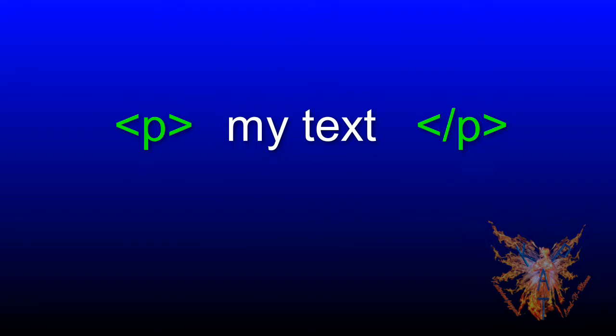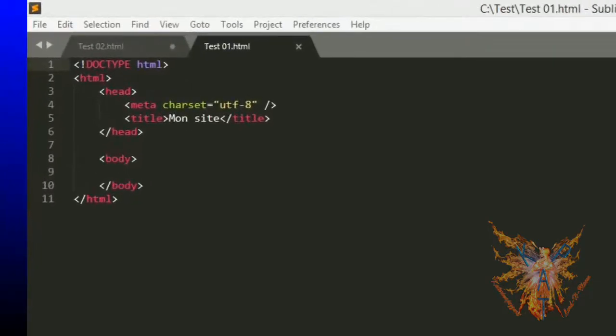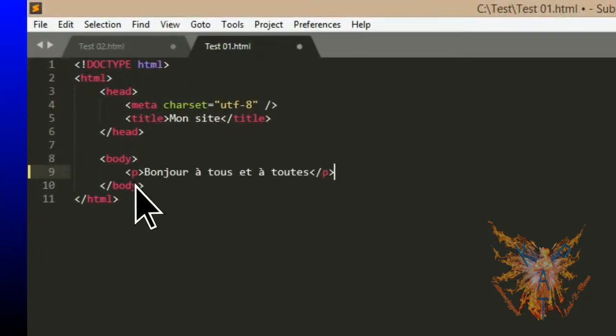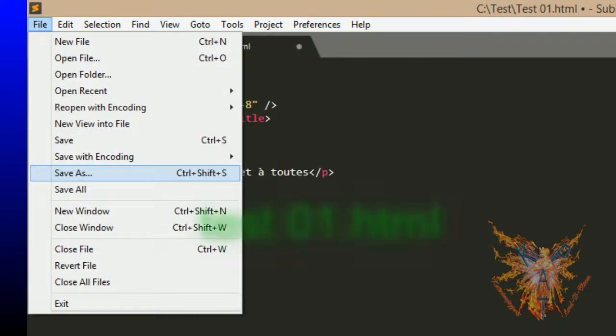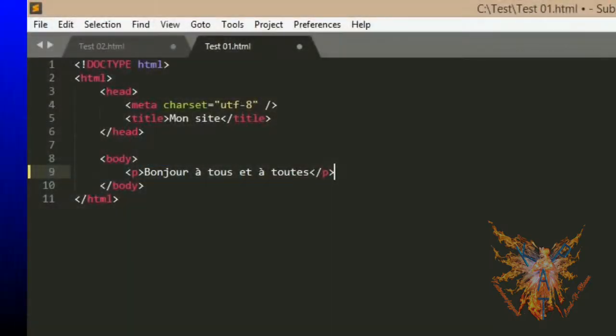So let's open our text editor, and the basic code we created in the previous lesson. Let's add our first paragraph to it, starting it with the P tag, and ending it with the /P tag. And write a short text between these two markers. Now, let's save our test, for example in test1.html.